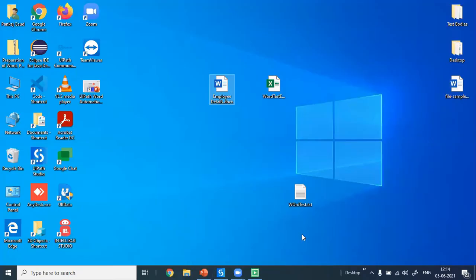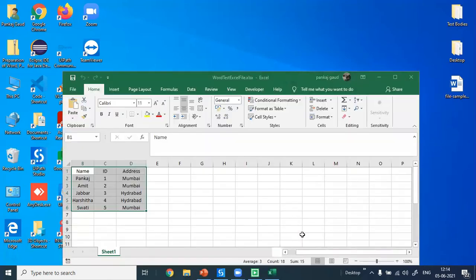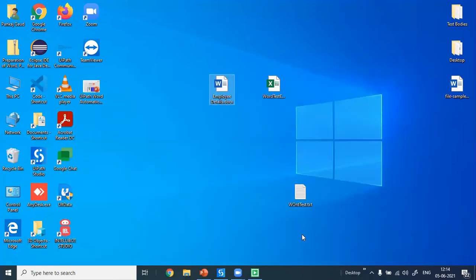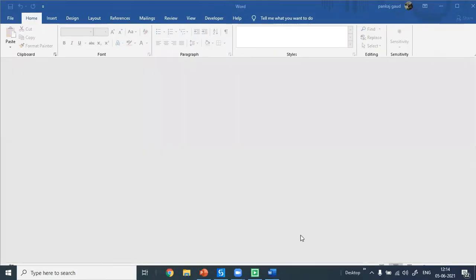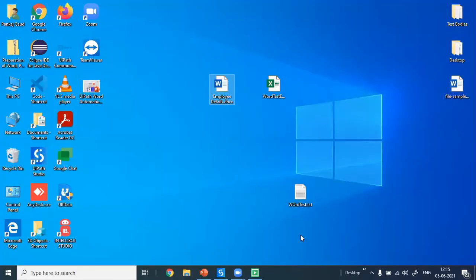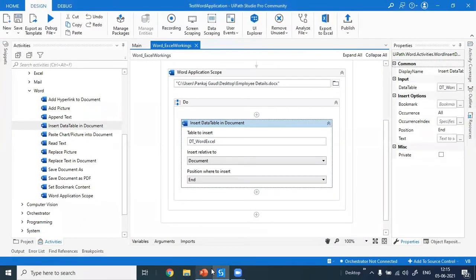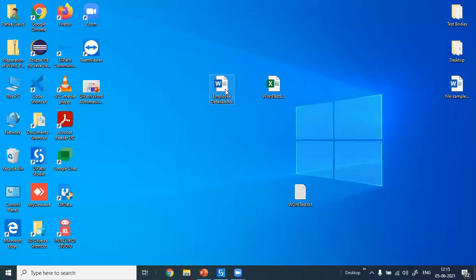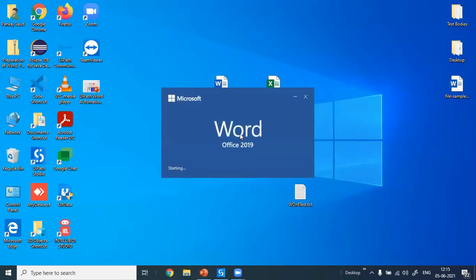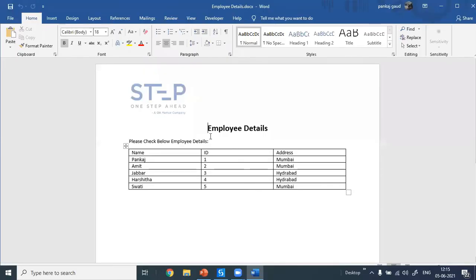Yeah, so execution has been started. You can see it has been automatically added in the Word. Let me show you the document first, how it is looking. So here is the table I have added in the Word.